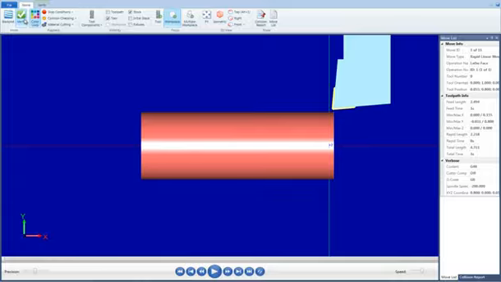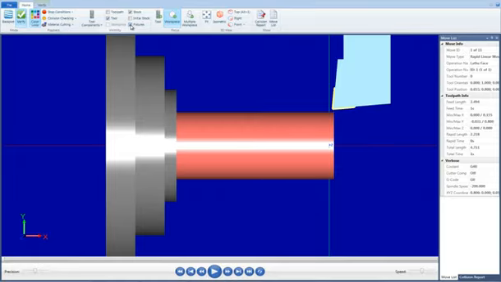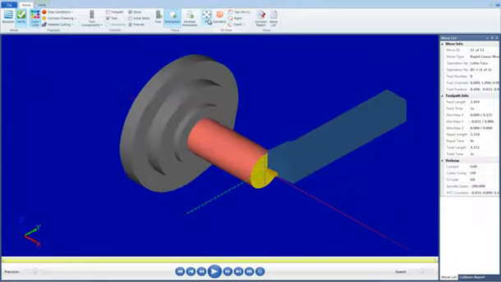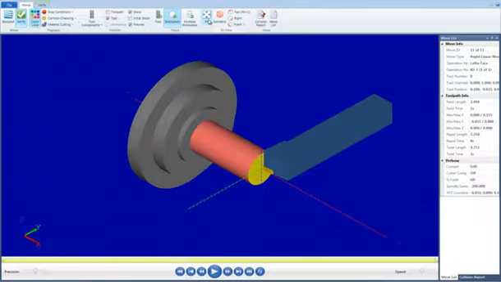Ensure that the following are enabled: Tool, Stock, Fixtures, and Workpiece. Now select the Play button. To view the whole part, select the isometric view from the toolbars and the Fit icon. Your part will appear as shown. To exit Verify, click on the Close icon in the top right corner.